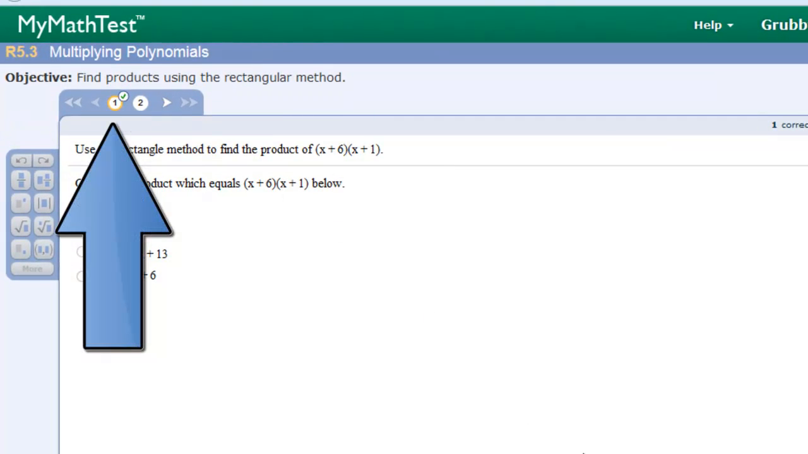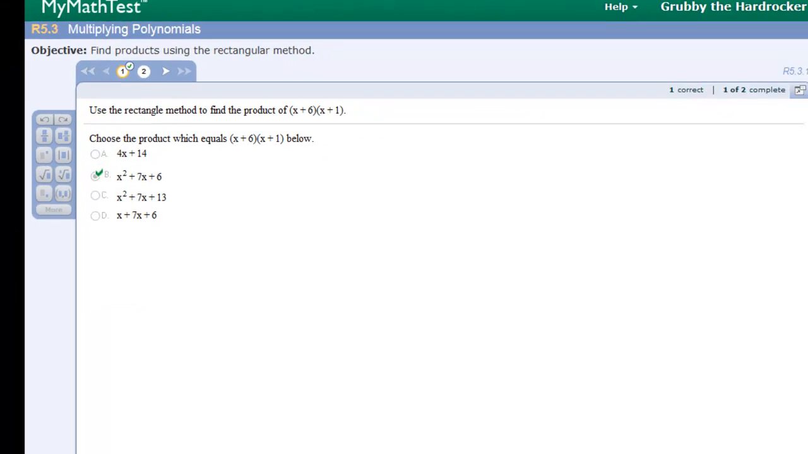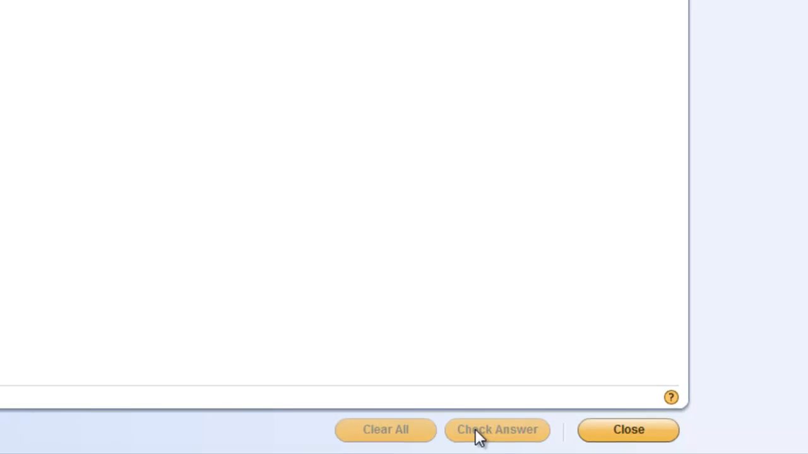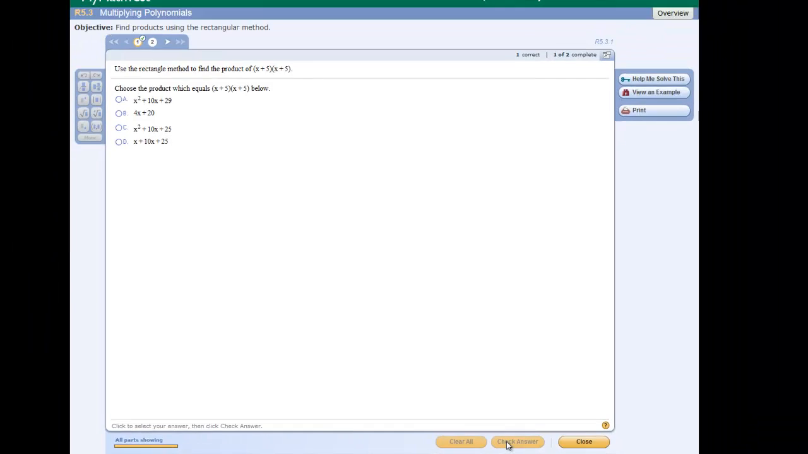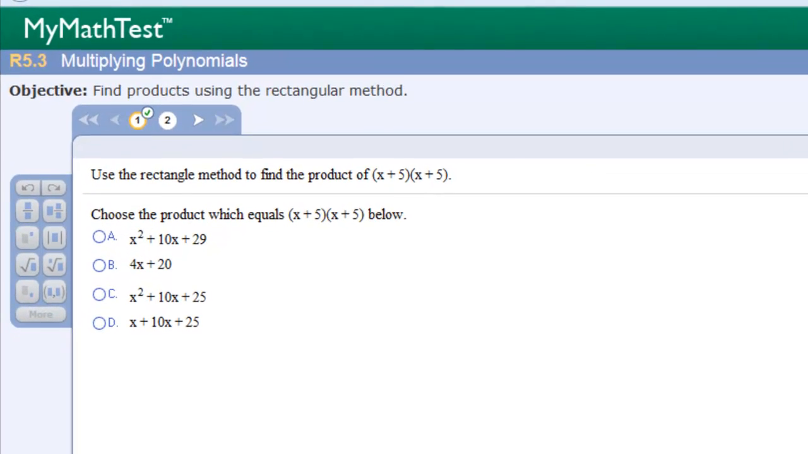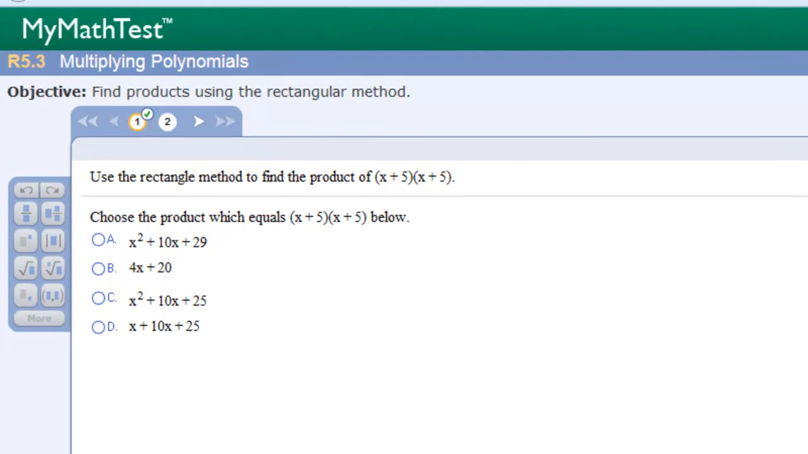Now, if you want to practice with this methodology, you could select a similar exercise. So if I click similar exercise, I'm going to get another version of the same kind of problem. In this case, using the rectangular method to work out the product of x plus 5 times x plus 5. I'll leave you to do the rectangular method to come up with x squared plus 10x plus 25.